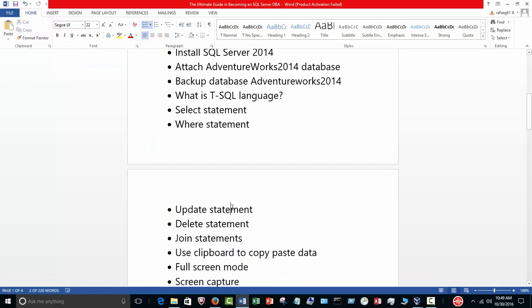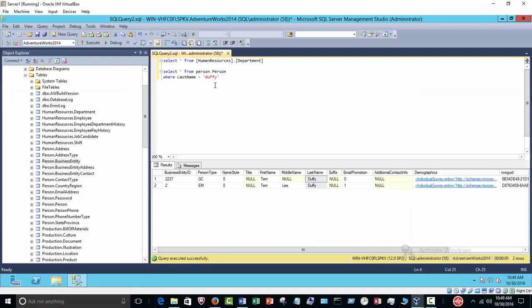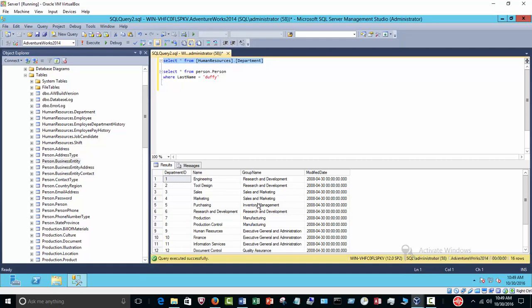What is the update statement? The update statement is just what it says. It updates a specific item or a specific column or a specific row or whatever the data you validate. So for example, let's look at this one here. Highlight it and execute. You'll notice that department ID 1 has the engineering name and research development. Suppose you want to change that to reflect something else. This is where the update statement would come in.